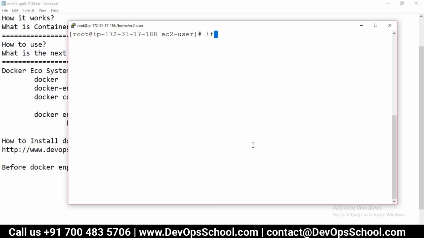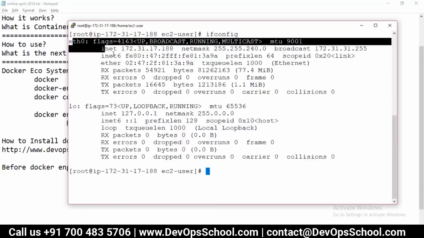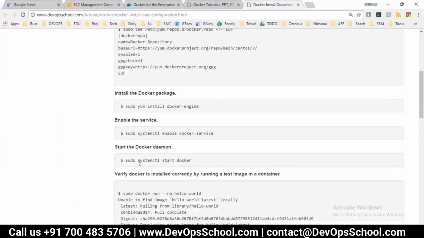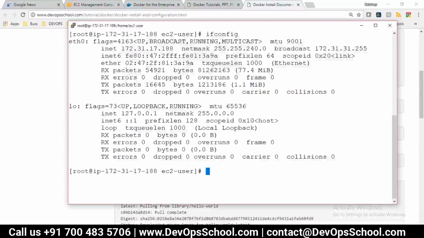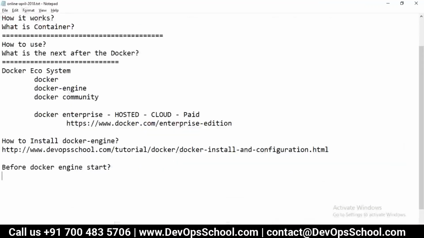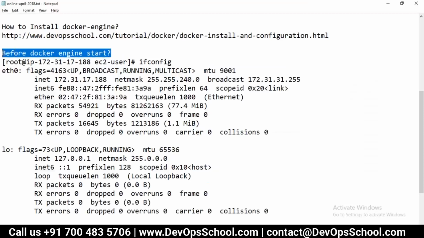Okay, I just run ifconfig. Look at this. I have only one Ethernet, eth0, and this is the interface. Now I'm going to start the Docker engine. So I will note it down. Okay, now after the Docker engine starts.